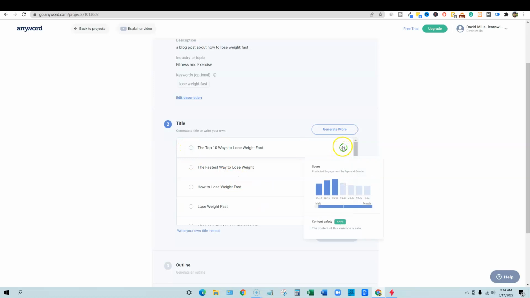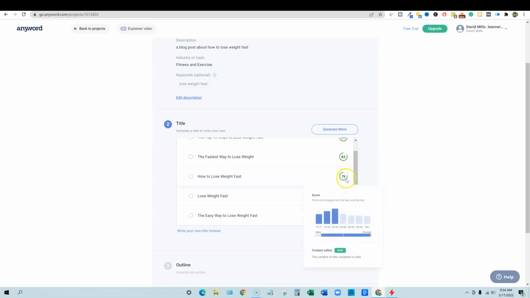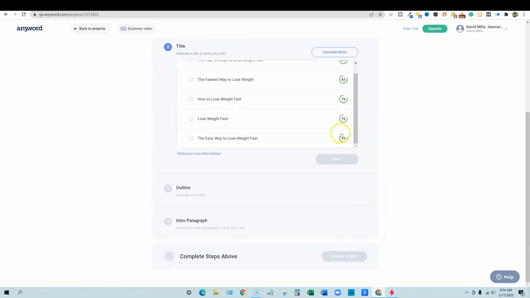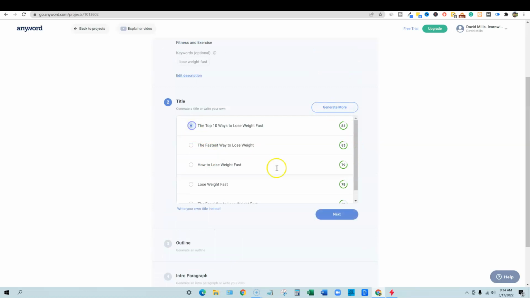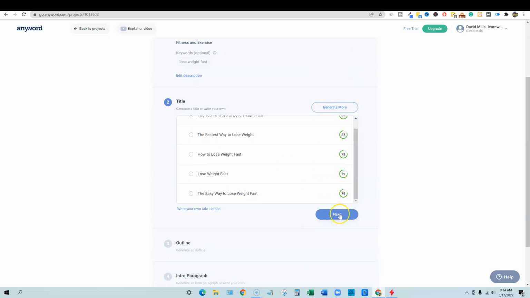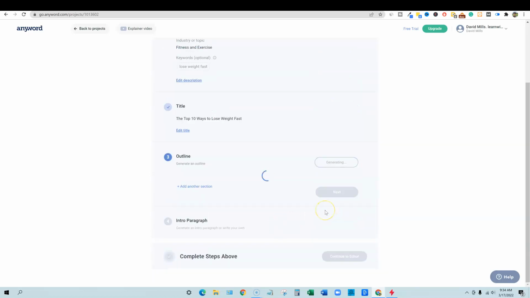It has its own score that is basically predicted engagement by age and gender, and content safety is safe. So it has different levels of scores, and we can write more if we want, but we'll go with this. I like a top 10 post. They're really popular right now. Push next, and we're going to just move right in.